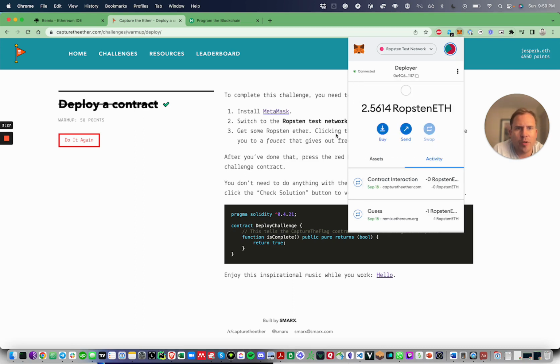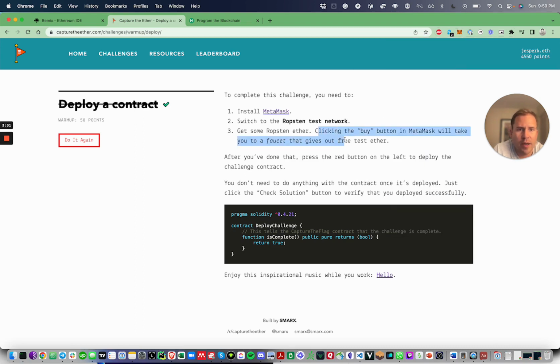All right, I have about 2.5 Ropsten ETH. You'll need to find a faucet to get ETH, and that's what they're explaining here. So make sure you have some ETH in your account. Cool. In this case, all you have to do in this exercise is literally deploy this contract. And the way they're describing it is that each hack contract will have this isComplete function, and your goal is to make that return true. As you can see, this always returns true. So this is just a test deployment contract, and it's pretty easy to pass this level.